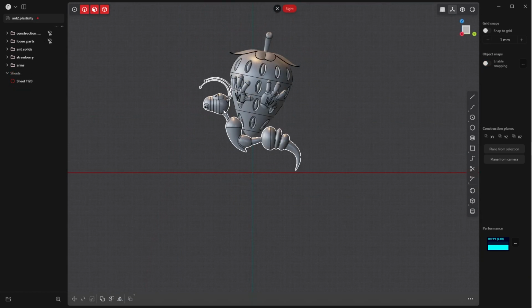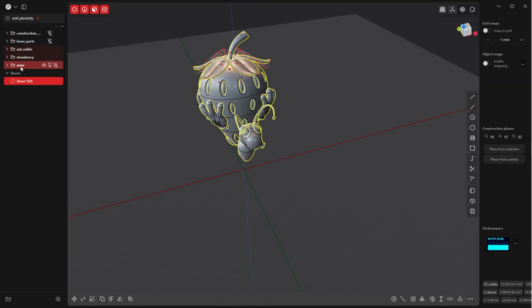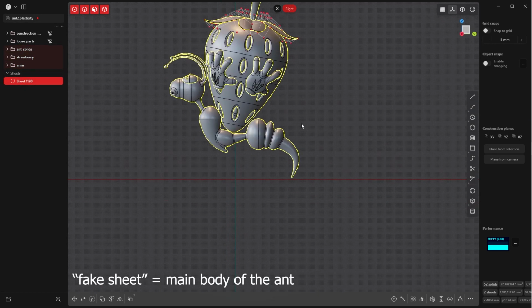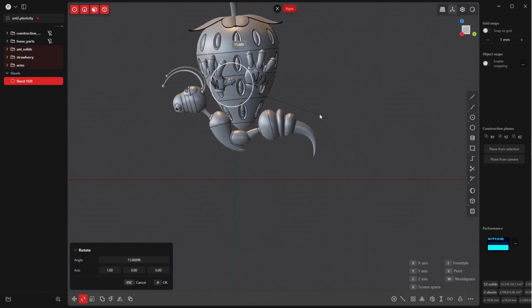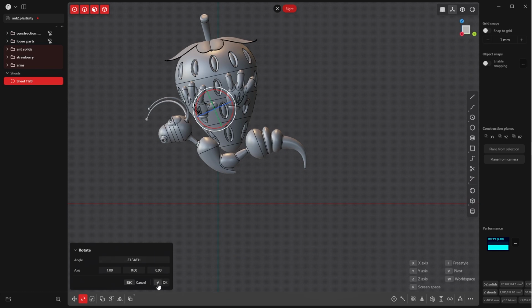One thing before starting the arms is this guy is carrying a heavy load. So the strawberry is obviously much bigger than him, but he looks still a little bit too straight for carrying such a big weight. So let's go to object mode, select all the objects. So all the solids of the ant, of the strawberry, the arms, and this fake sheet. Rotate it a little bit. I don't want this guy to look that straight. So let's do something like this. This looks more realistic as an ant wearing gloves and carrying a strawberry can be.